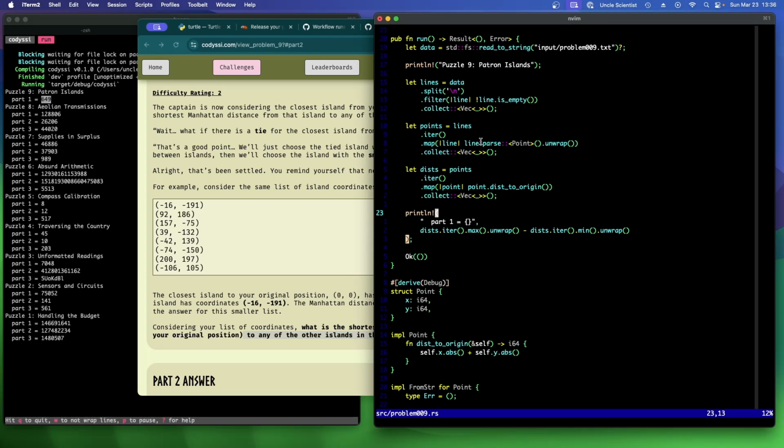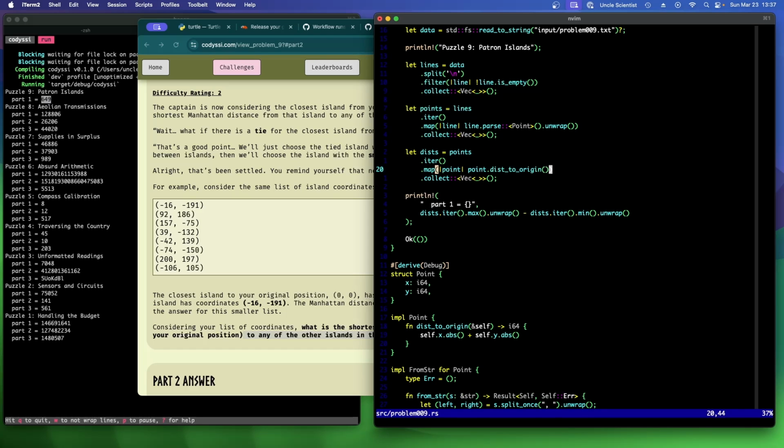This is where we do need to keep track of the islands and their distances, because I do need to know the point that we're dealing with. So do I want to? I'm hesitating because I want to put that in here, but that's going to mess up part 1. Right now, for part 1 we can't just do dist iter max unwrap.